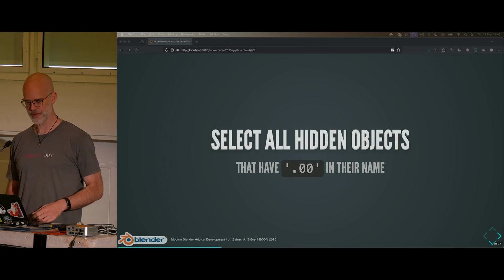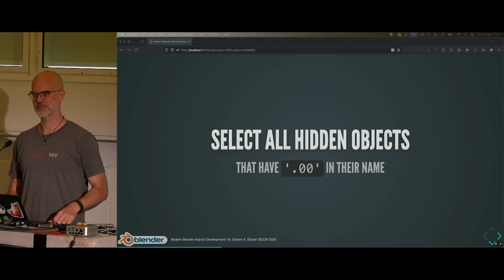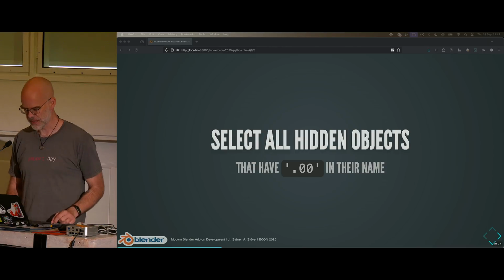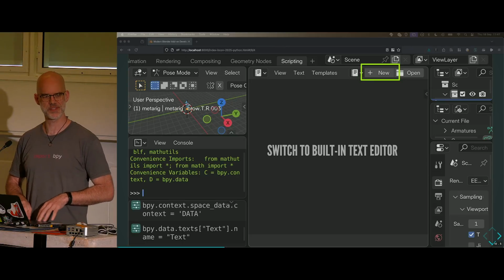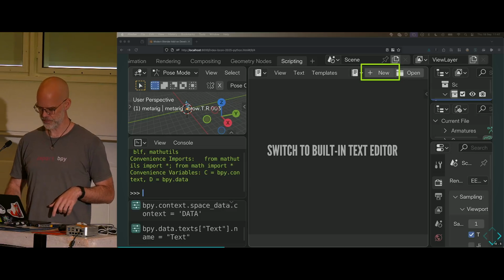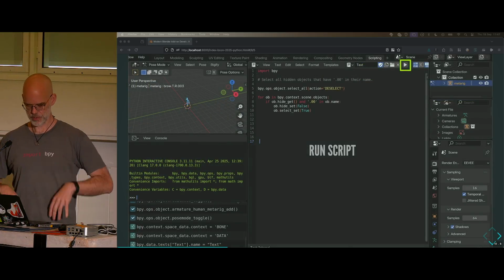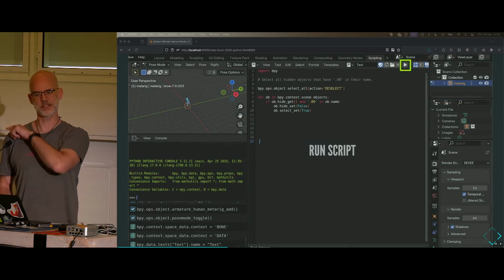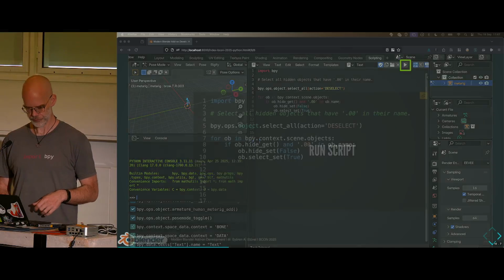Let's take it one step further. Let's say we want to select all hidden objects that have .00 in their name. Random thing, but it's starting to become a little bit tricky to do this on the Python console. So we're going to move to the built-in text editor. You click on New. You copy-paste the code from the next slide into the text editor. Click Play. That runs the script.